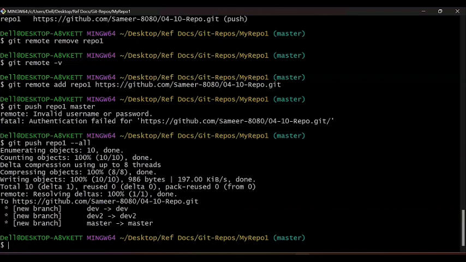So now that I've authenticated it, further moving forward, I will not have to enter my password, or it will not show up like that anymore. I simply have to just run the push command and it will automatically push the changes to my remote repository.